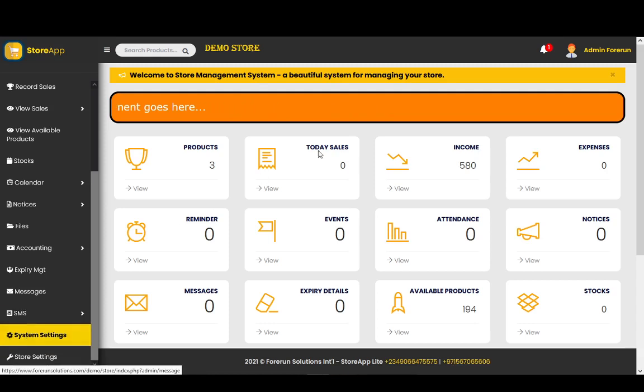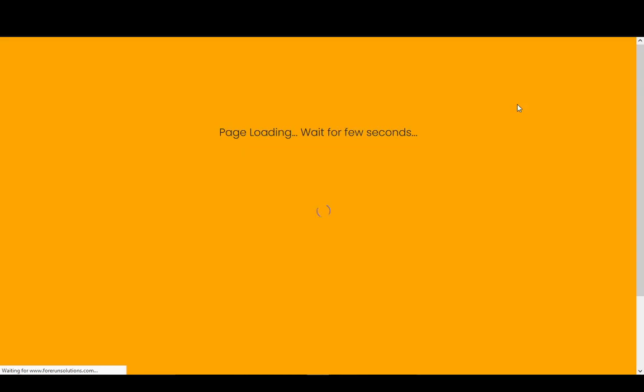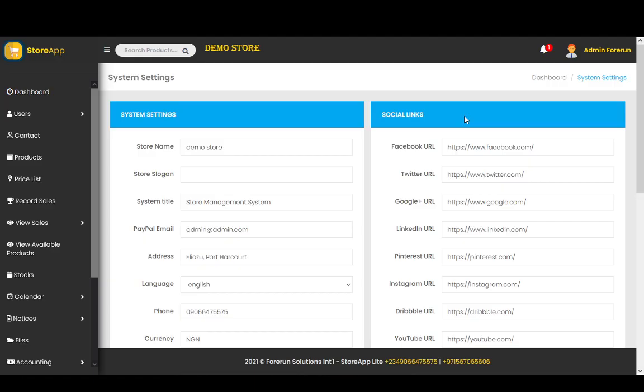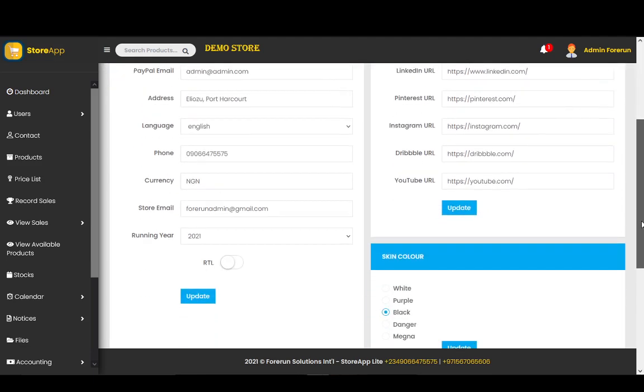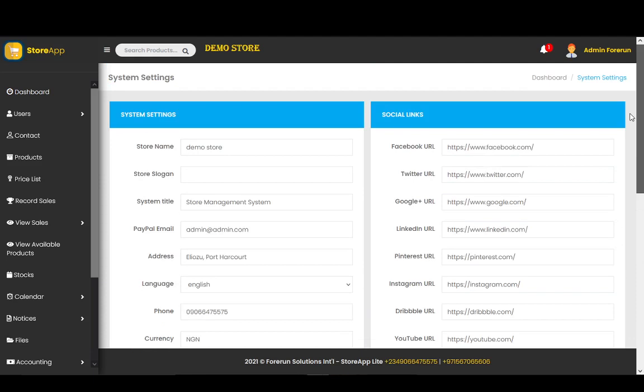It's loading. All right, so let's proceed. For the system settings now, on the left hand side, you can see this is the name of the store. The name, whatever name I enter here, is what will appear here.